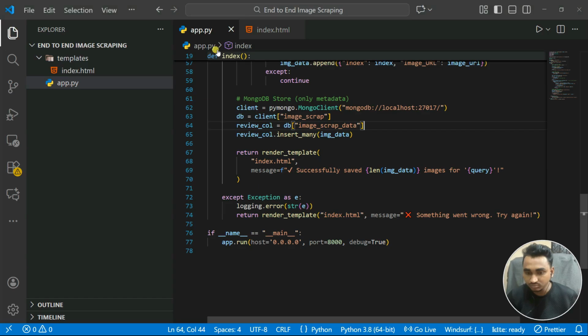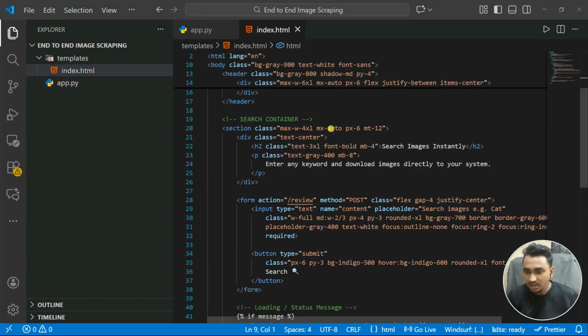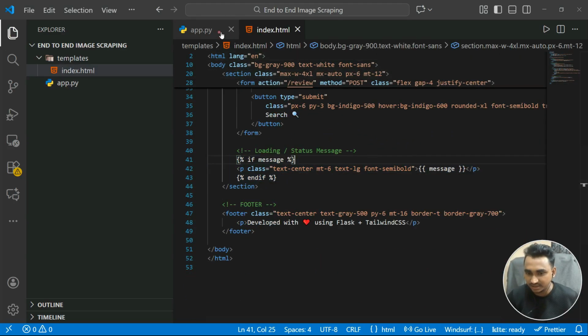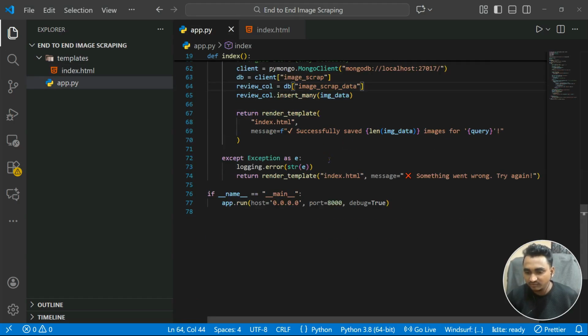Why? So that you can see a message in our application. Okay, because if I look at index.html, it is passed here. If the message is coming up, then it will show the message in the loading status as well. And if you get any exceptions, it will store them inside a log file, as well as pass the message "something went wrong, try again." And after that, you give it the port number, let's say 8000. You can give it here or leave it blank, and it will just run on port 5000.